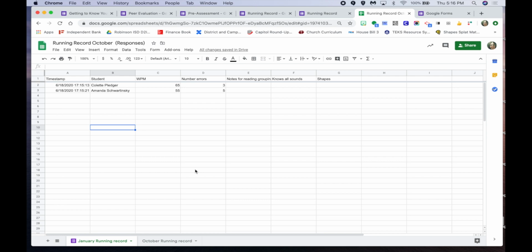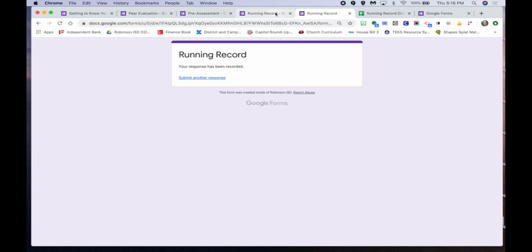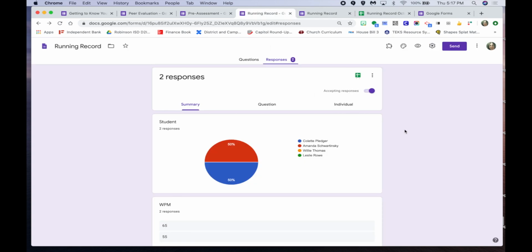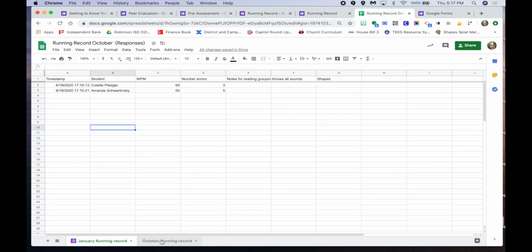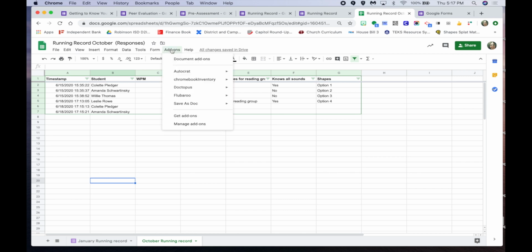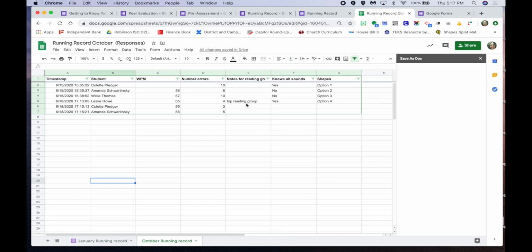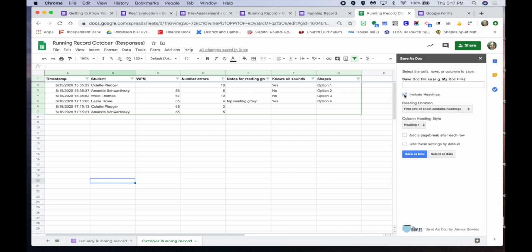And so instead of it having to be a new Google form every time and a new sheet every time, I can choose the destination of where I want that to go, and it'll create a new tab in the same Google Sheet every time. Other things that are neat to do is if then I wanted to send this information home in October, I use an add-on. My favorite add-on is called Save as Doc, and I can hit Start. And I could include the headings across the top if I wanted to, or I could not. And then I can add a page break, which I always do after each row, so it puts each person's information on a separate page.